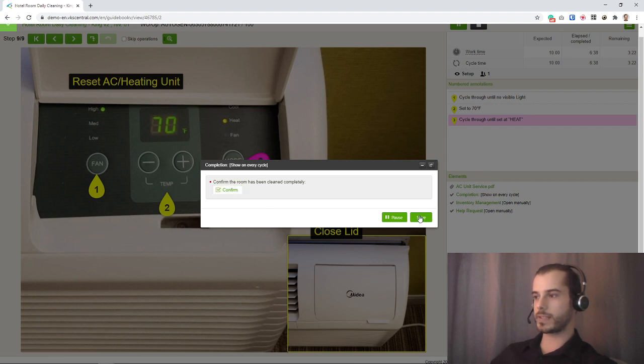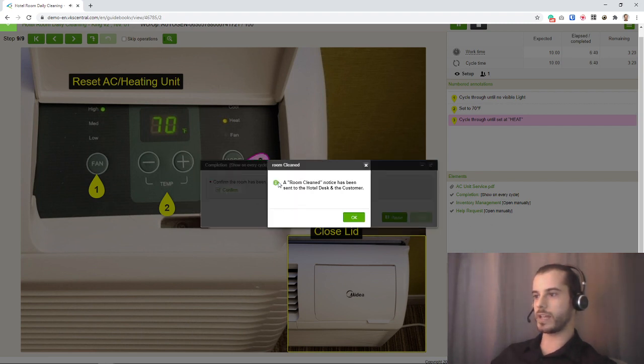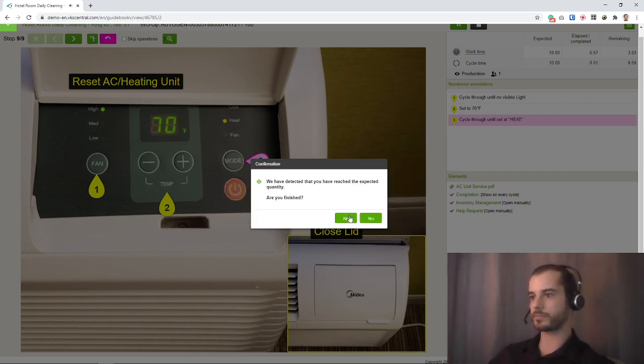But also, it's been set up so that when you do finish this guidebook, a notice is being sent to the hotel desk and directly to the customers. In that case, no more the awkward little walk and sneak peek in the hallway to see if your room's clean. Now you know it's finished. You can go back, chill, and watch TV for the whole day if you want.